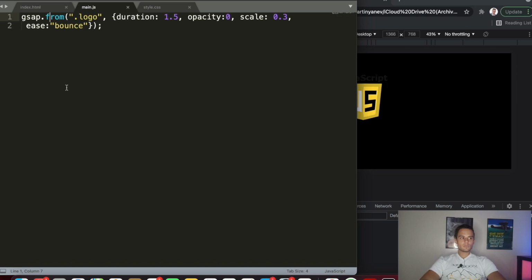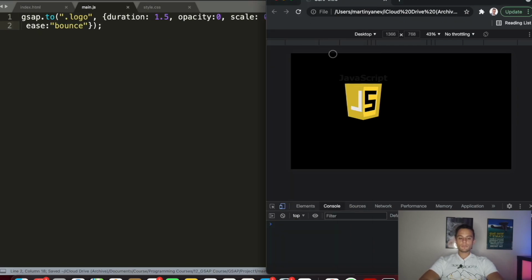Also, another thing I want you to notice is that, for example, here, if I do to instead of from, this means that our image will go from a bigger size to a smaller one, right? Because this is here changed to 2. So if I change it, you can see that it is getting from bigger to smaller size with the bouncing ease.